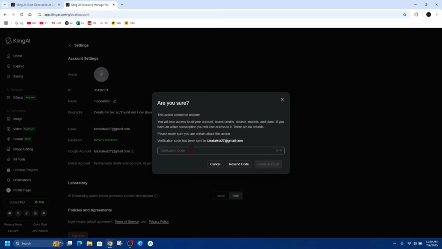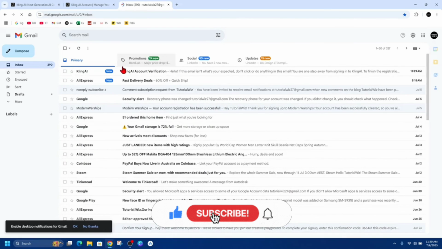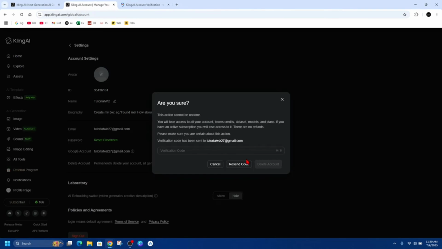So from here, we need to go to our emails and get that verification code that they sent. So here it is, Kling AI verification code. Now I'm going to copy this code, paste this code here, and then click delete account.